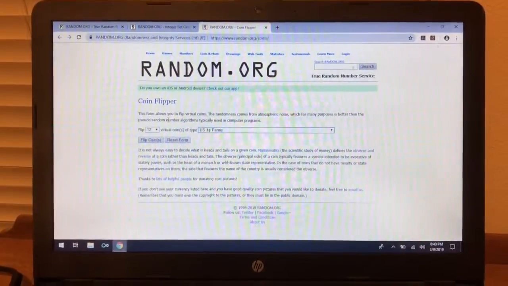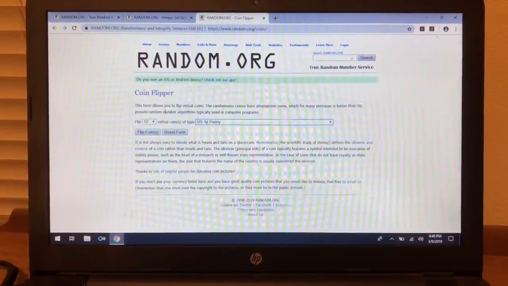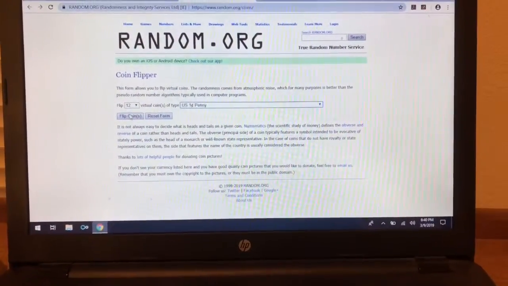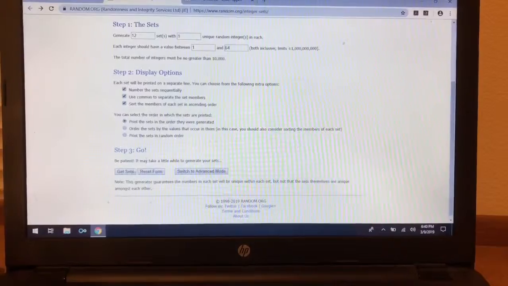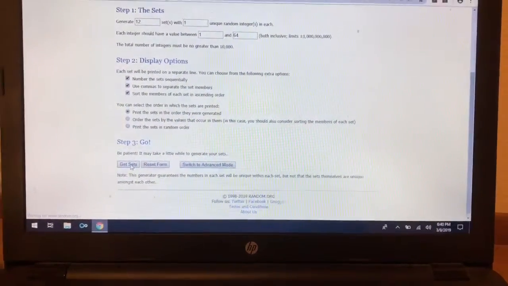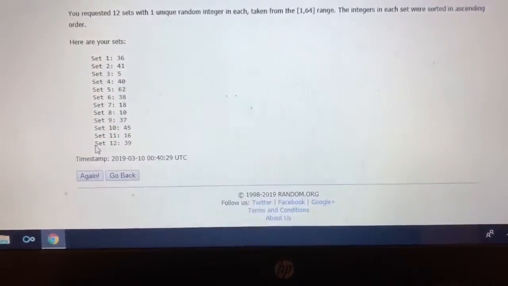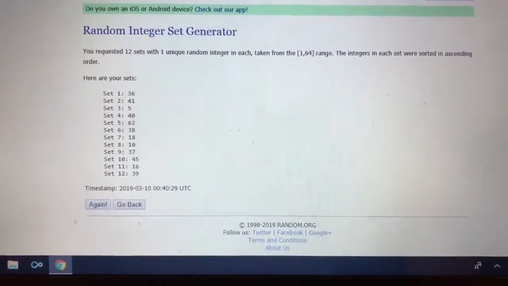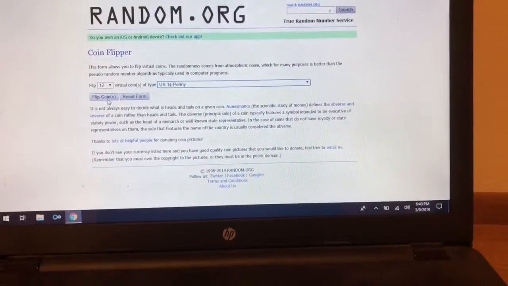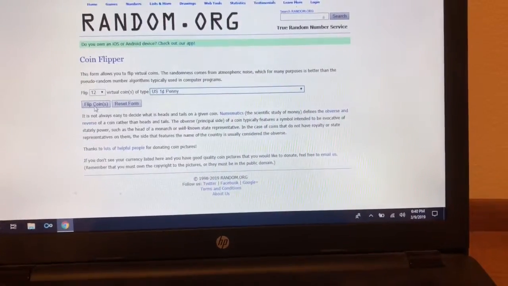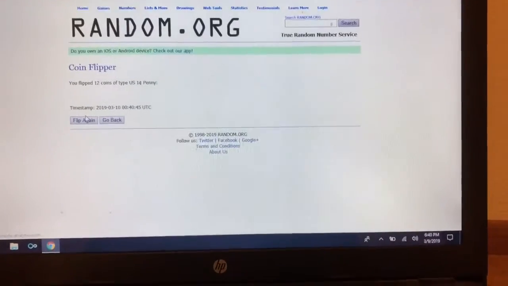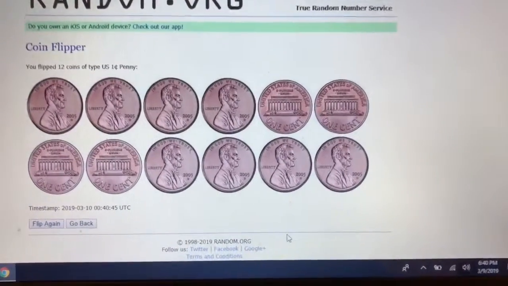So just like last month, I'm going to do 2 different actions to get the commands of not more than or not less than and the number between 1 and 64. So let's start off with the integer sets. So here they are. So there's the numbers for all 12 events for this month. And then for the coin flipper, let's say that not more than is heads and not less than is tails.